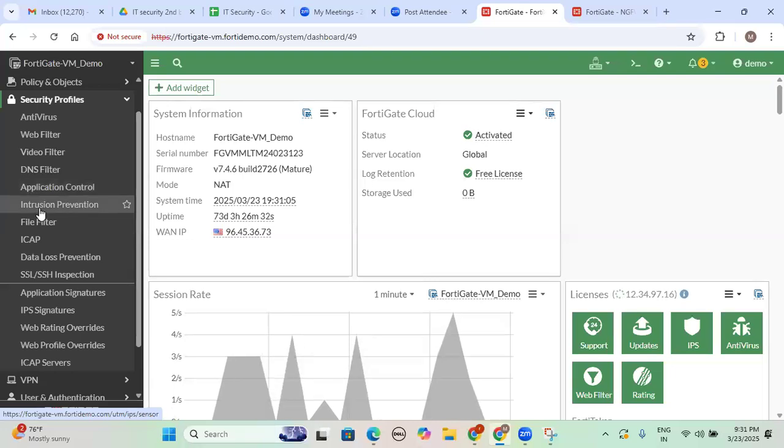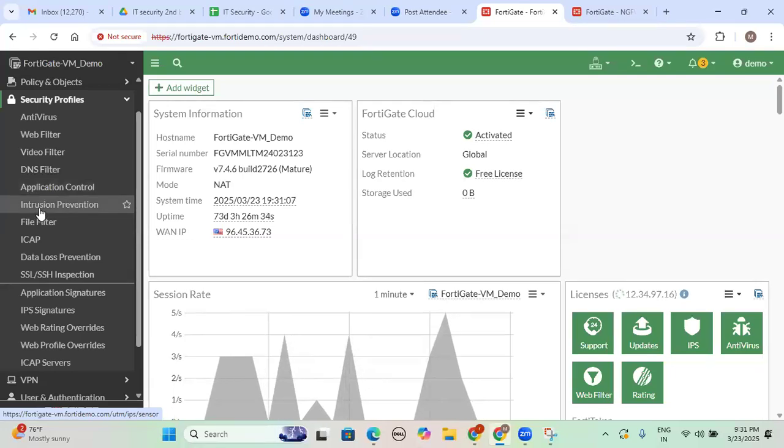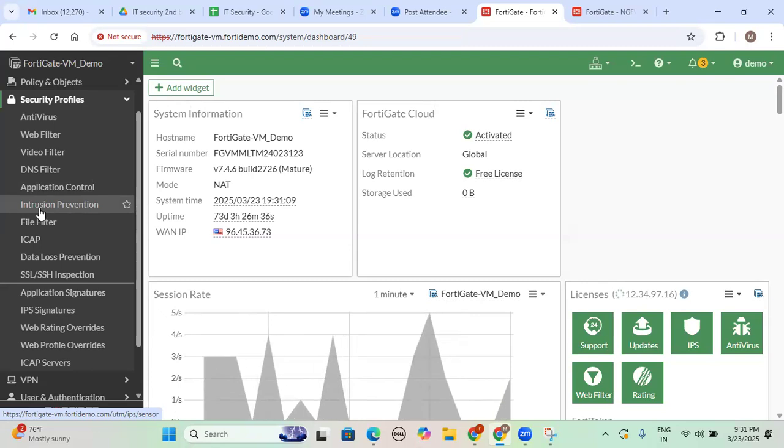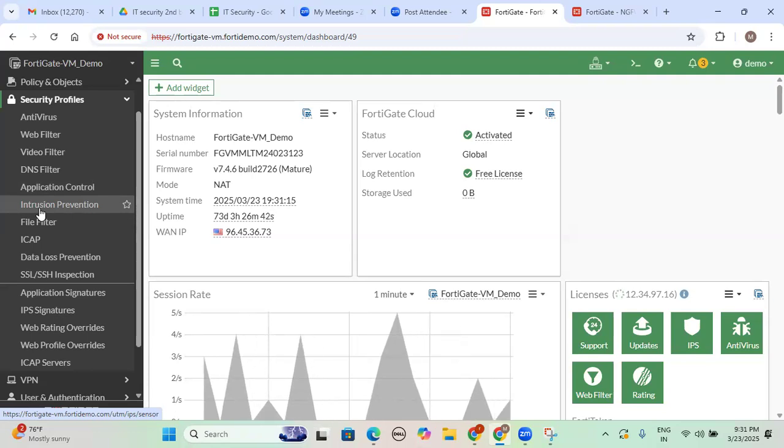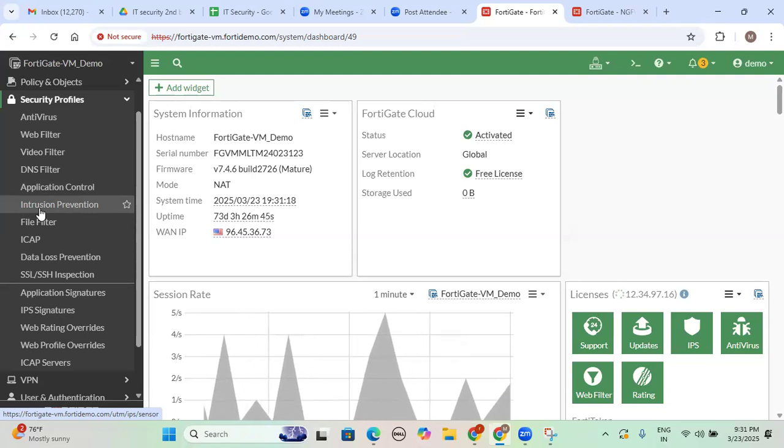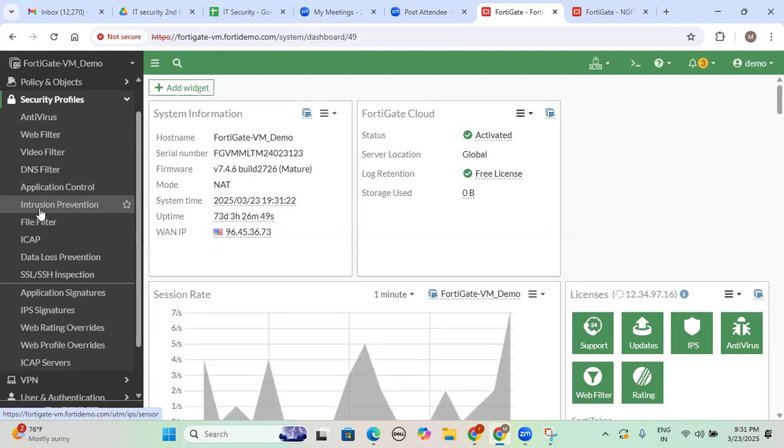IPS, intrusion prevention system. We can create the policy, and whenever any abnormal or malicious traffic is happening through the internet, at the network level, this IPS will not only detect it, but also block it, based on machine learning capability and also our signature based capability.